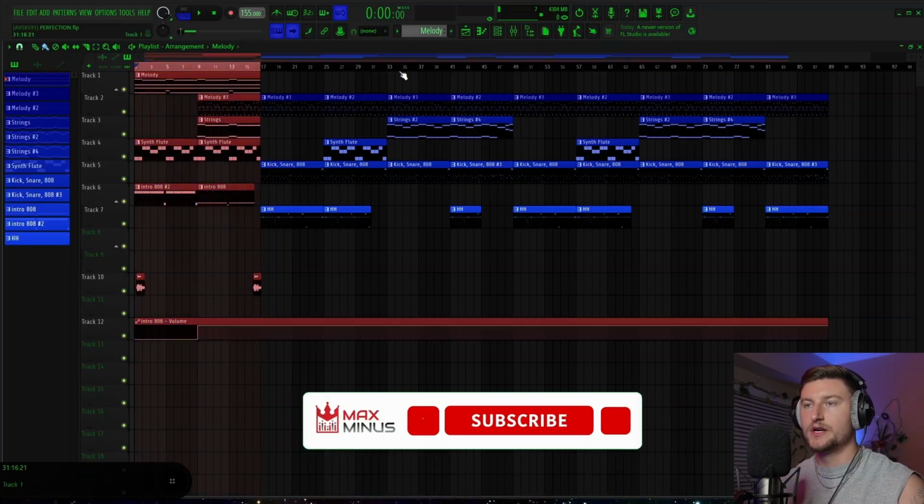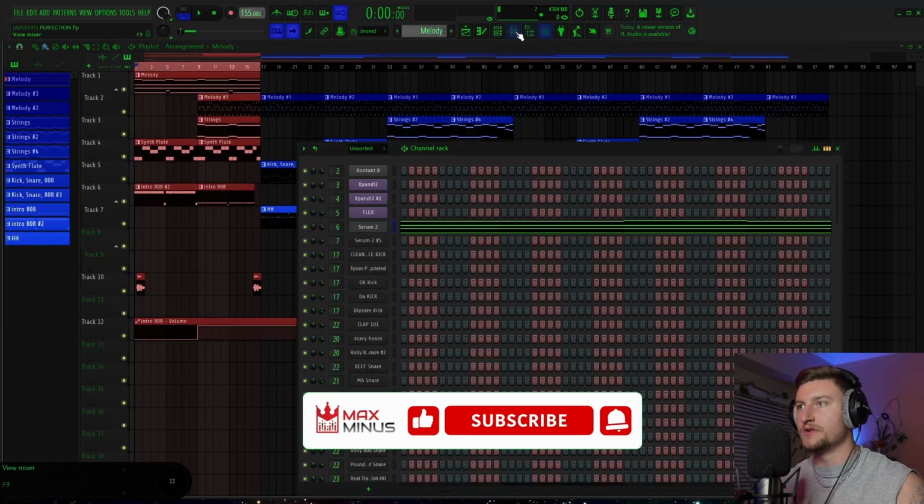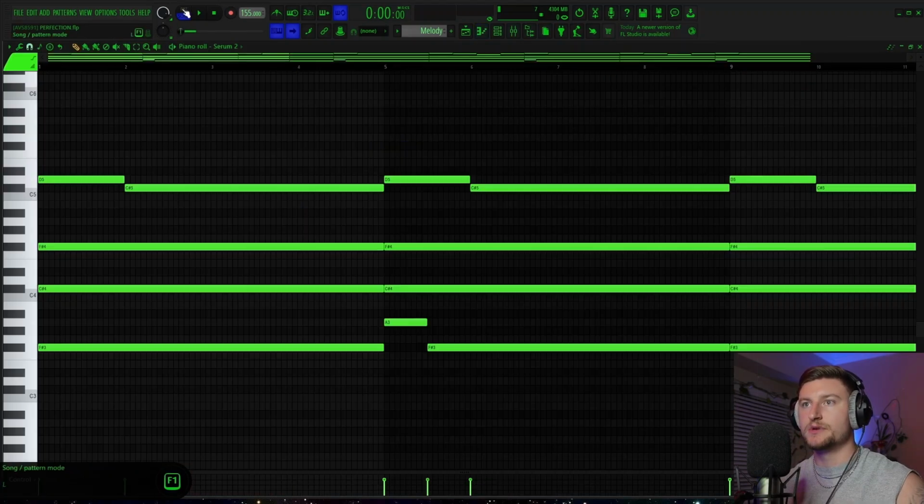All right, y'all heard the beat. Now let's get into the breakdown. We're going to start off with the intro here. And this is the first melody that you guys probably noticed when the beat started playing because it's the most distinct pattern. Let's go into the piano roll here.